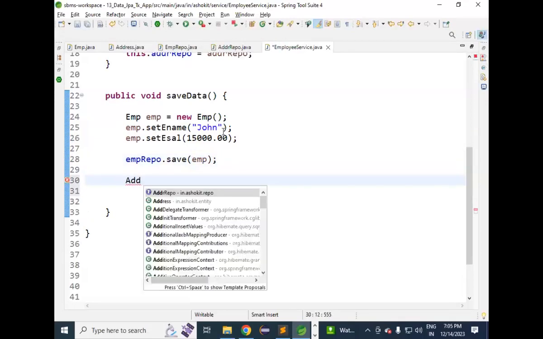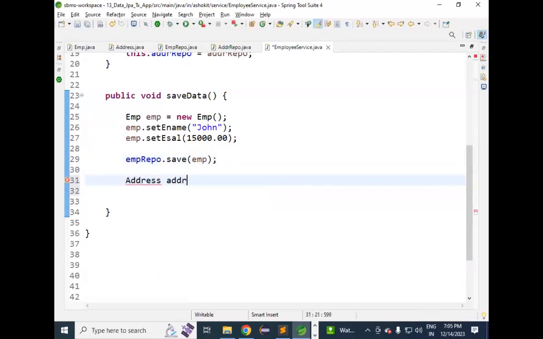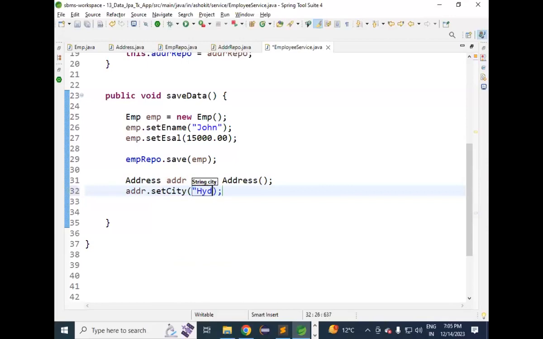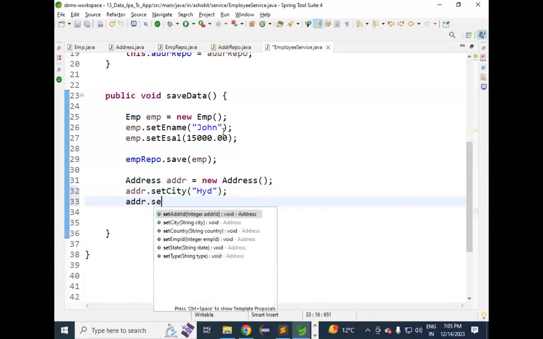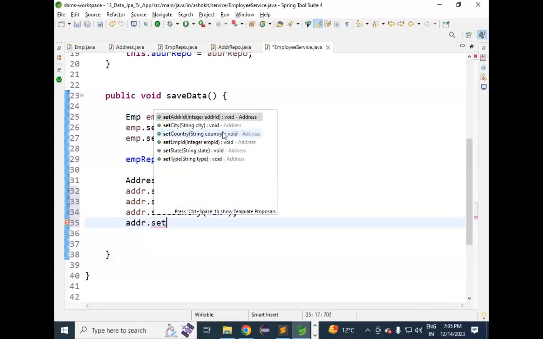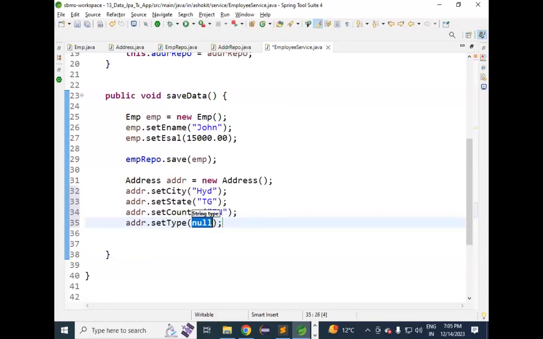Then let's go for the Address class. Address addr is equal to new Address. Then address id I no need to set. City I'm setting HYD. Set state Telangana. Then address set country India. Then set the type of the address. This is present address.